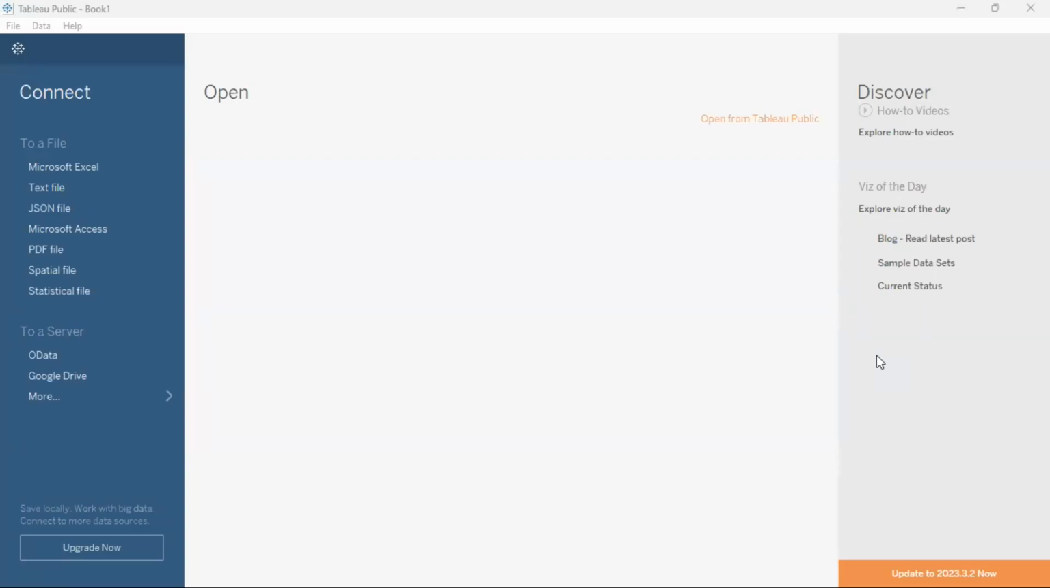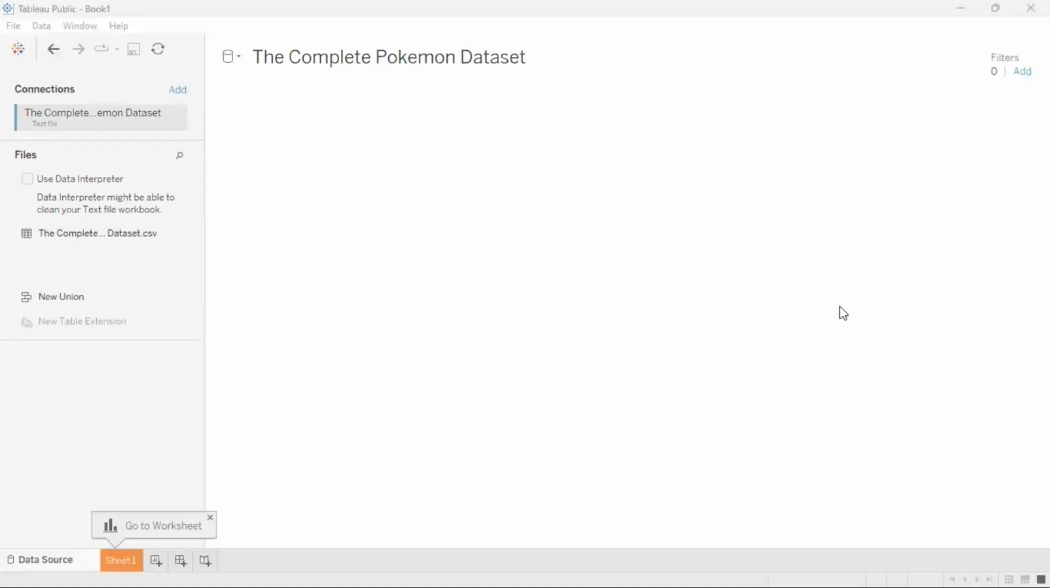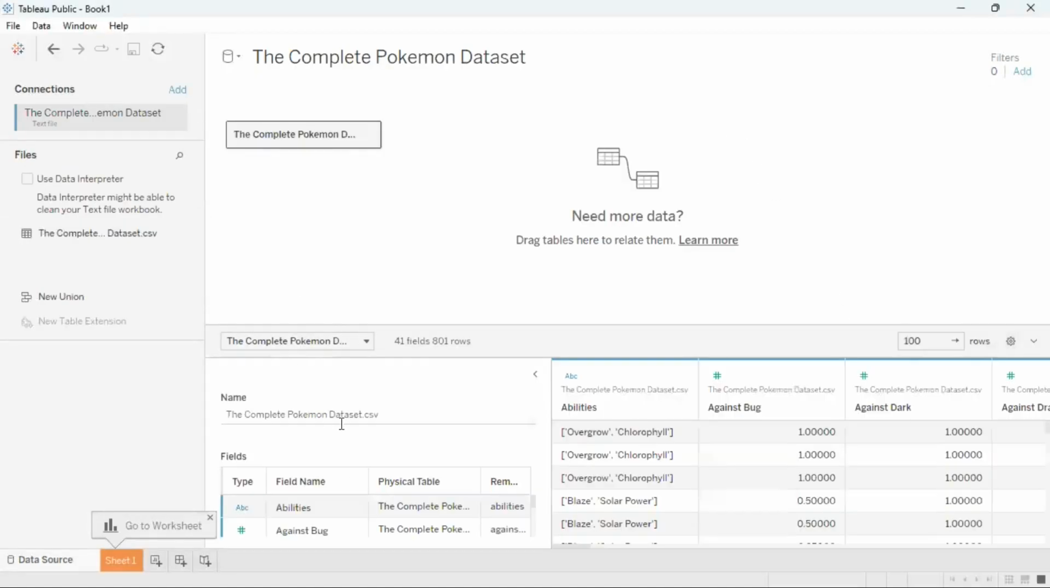In today's tutorial, we'll learn how to build a stacked bar graph in Tableau Desktop Public Edition. The dataset that we'll be using today is going to be the Complete Pokémon dataset. And so what I'm going to do first is to drag and drop the Complete Pokémon dataset into my Tableau Public Desktop Edition session. Once the dataset has loaded as shown on screen here, I'm going to head over to Sheet 1.